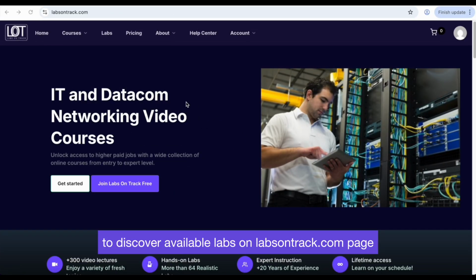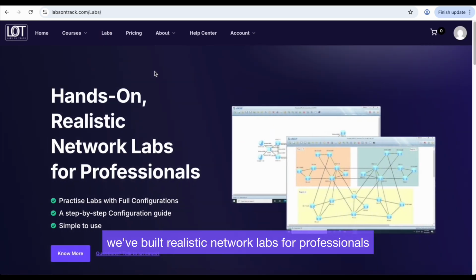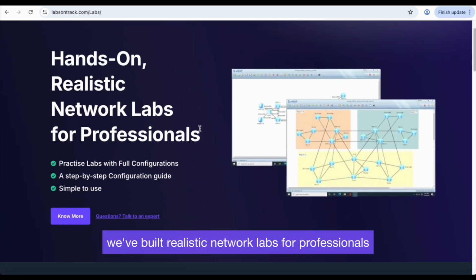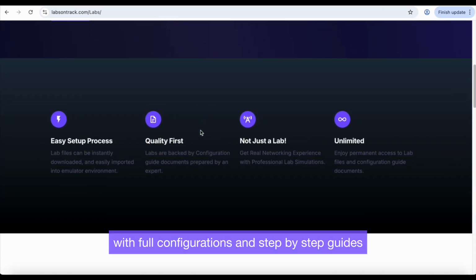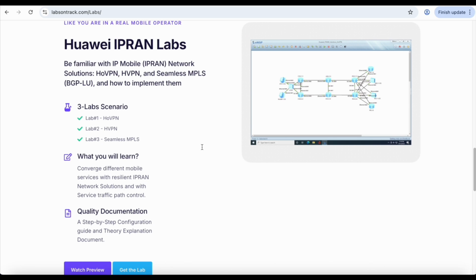To discover available labs, on LabsOnTrack.com page, click Labs. We've built realistic network labs for professionals, with full configurations and step-by-step guides you can use forever.